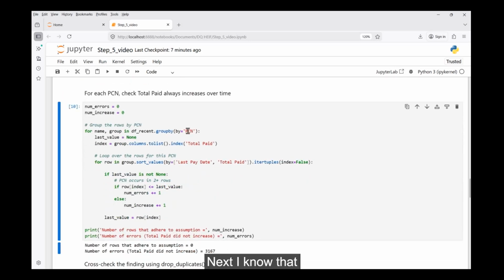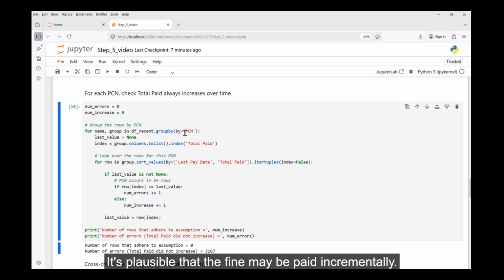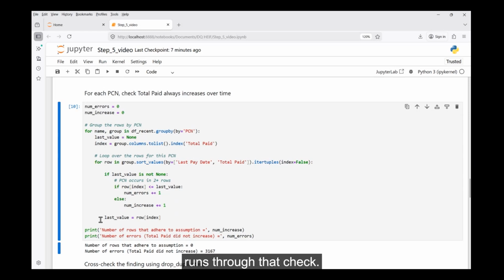Next, I know that some of the PCNs occur in multiple rows. It's plausible that the fine may be paid incrementally. So what I want to check is that the total that is paid always increases over time. This logic that we're looking at here runs through that check. And what I find actually is this assumption is simply not true. In every single row that is the second or subsequent row for a PCN, the total paid did not increase.